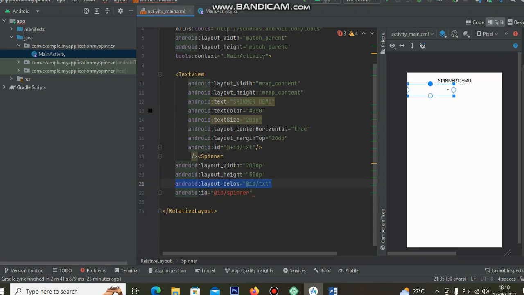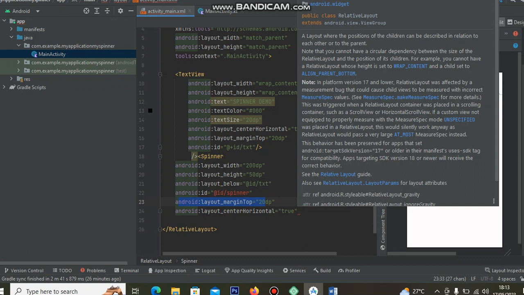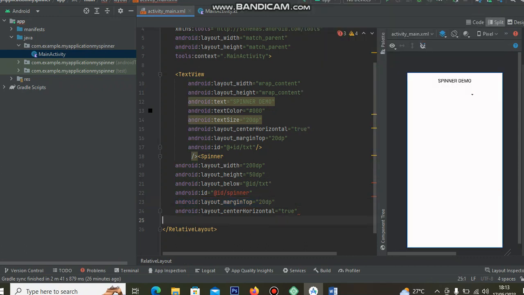Then madam, after declaring the Android spinner here, I'm going to continue with the Android layout margin, which is going to be 20 dp, and the Android layout center horizontal is going to be true. I'm doing this as it sets itself automatically here in the interface. And so I'm going to continue with another line of code. Then after that I'm going to close my code so that I can continue.